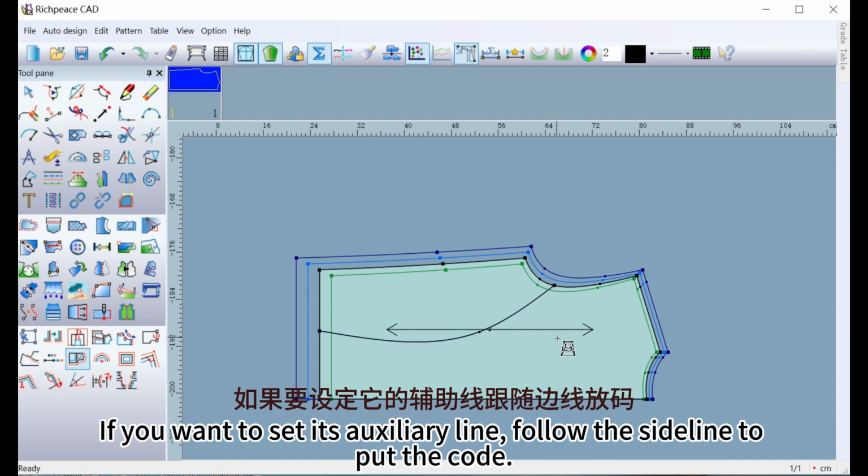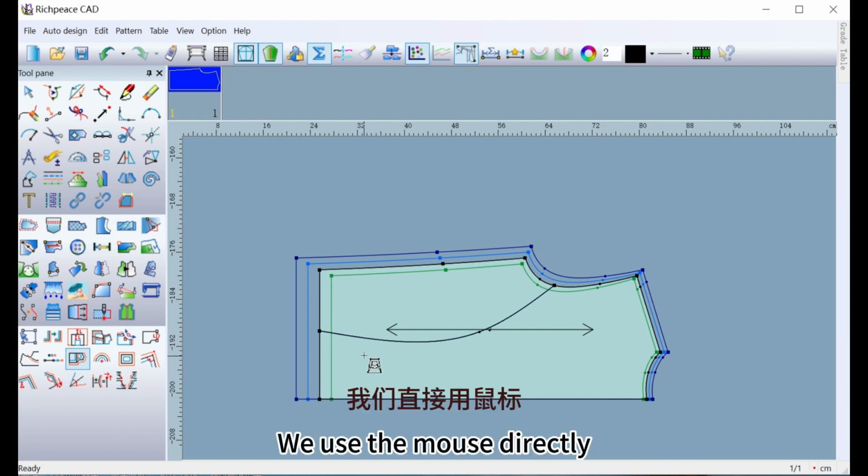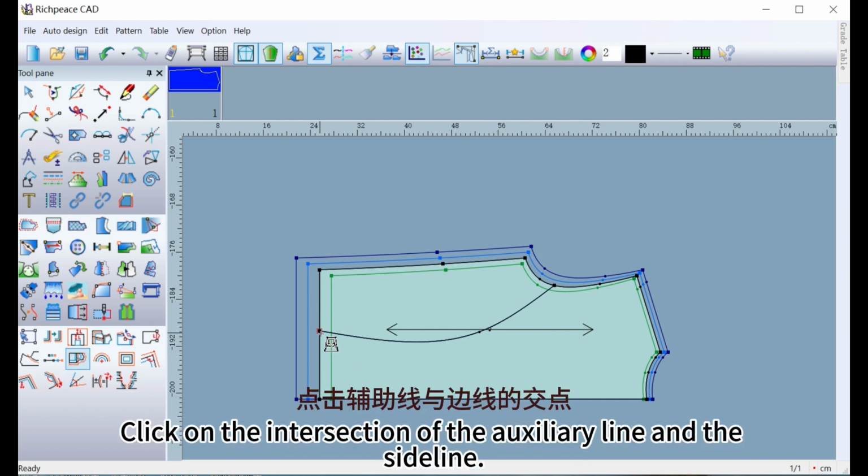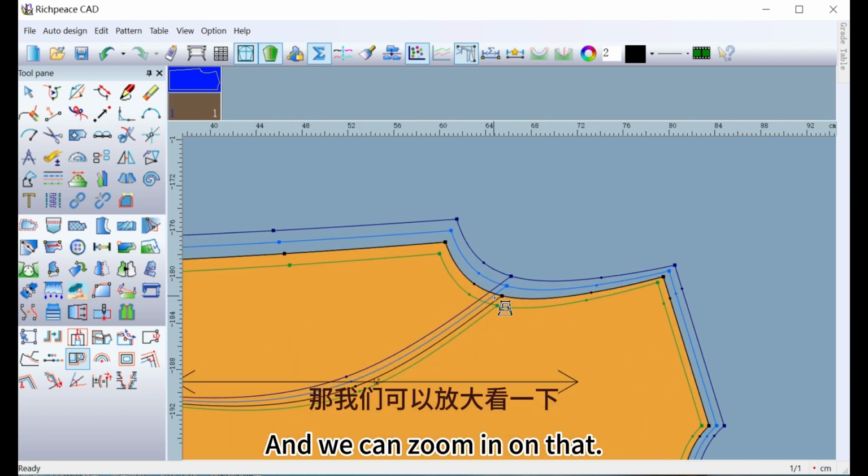If you want to set its auxiliary line, follow the sideline to put the code. We use the mouse directly. Click on the intersection of the auxiliary line and the sideline. And we can zoom in on that.